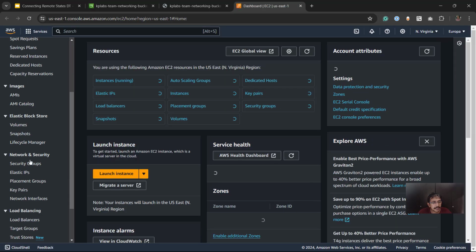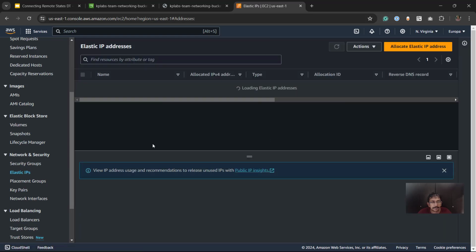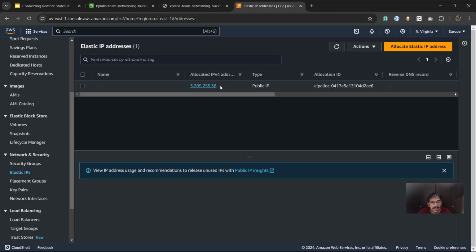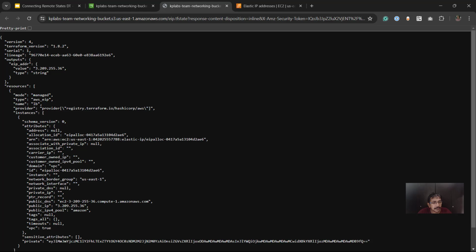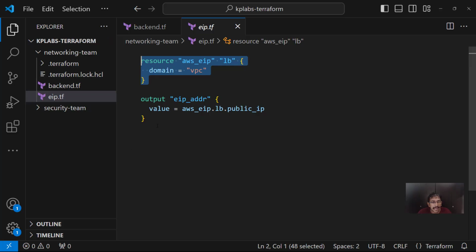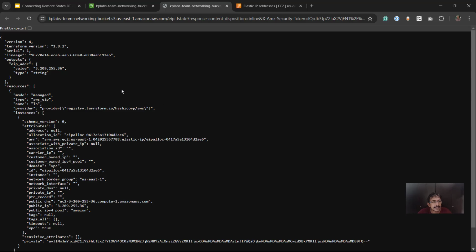So in the North Virginia region, if I go to elastic IP, you see I have one elastic IP address that is created with 255.36. And the same thing you will see over here, which is 255.36. So this is the EIP resource. And because we have also added the output values here, whatever elastic IP address gets created will be outputted. This is the reason why, if you look into the state file in the outputs under the EIP_ADDR, it is also showing you the value. So this is the quick way to identify what is the IP address associated with the EIP resource.